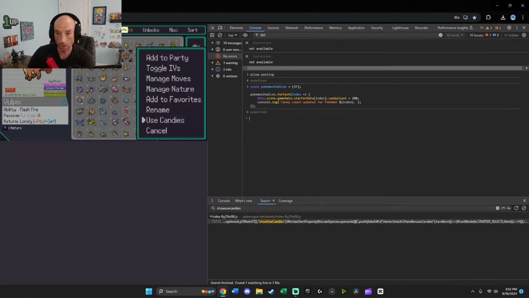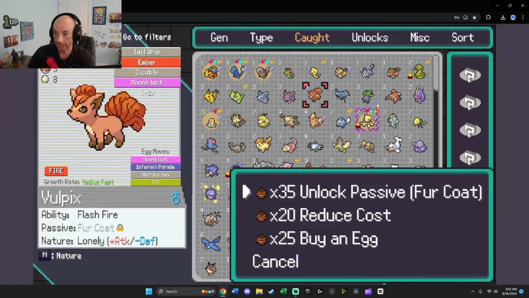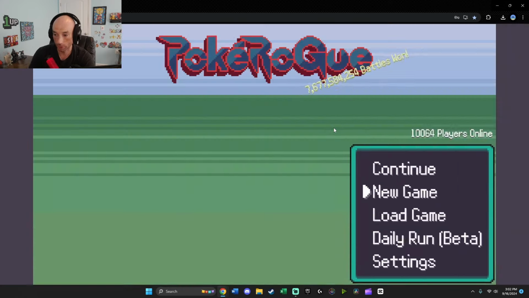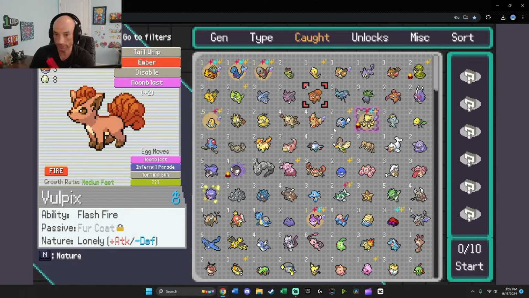Once that's done, we're going to unpause the debugger. We're going to exit out of this, and we're going to go back to the main menu. Then we're going to go back to new game. We're going to go to Vulpix. Now you can see my Vulpix has 200 candies. Now go out there and get some candies.